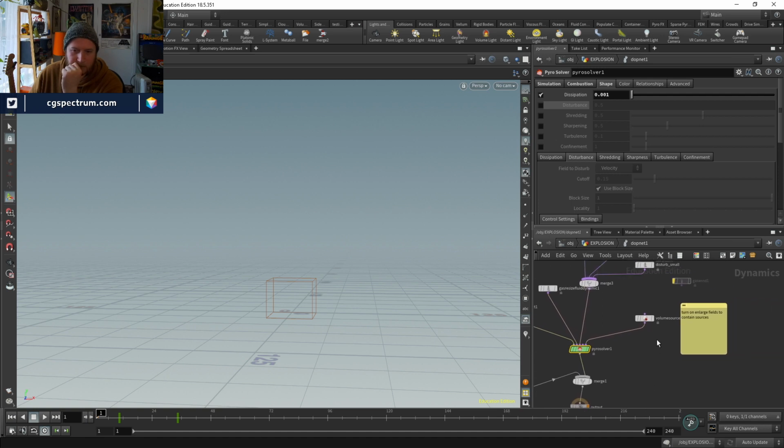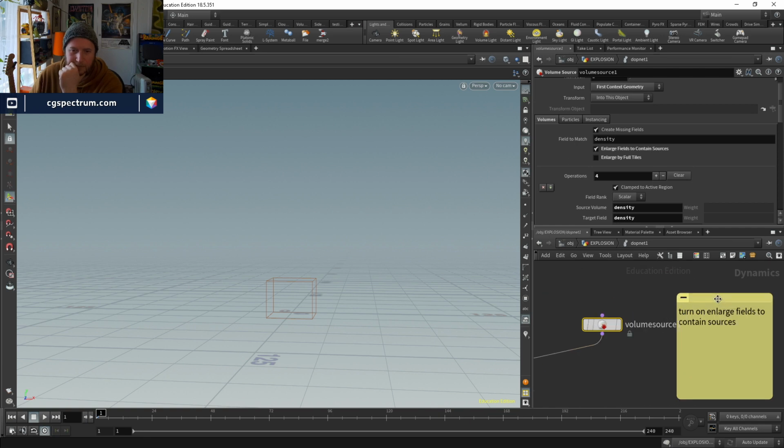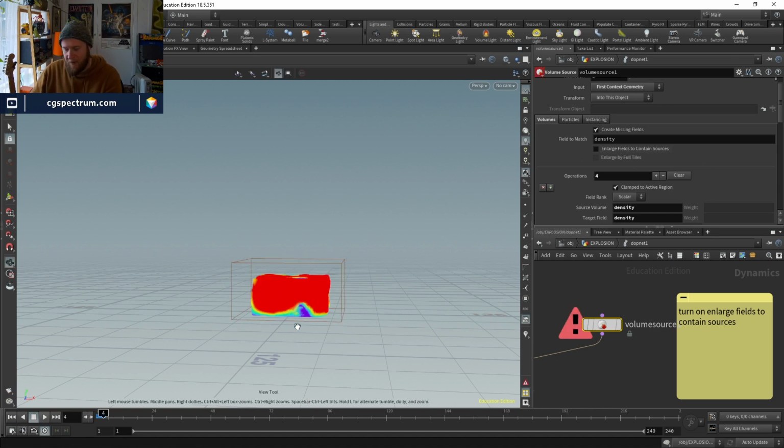All right. Oh, I had a note here. I turned on Enlarge fields to contain sources because without that, it clips pretty bad at the start. So by turning on Enlarge fields to contain sources, it will resize the pyro to fit anything that's in the source. So you can see without that, it's clipping it pretty badly to a box.